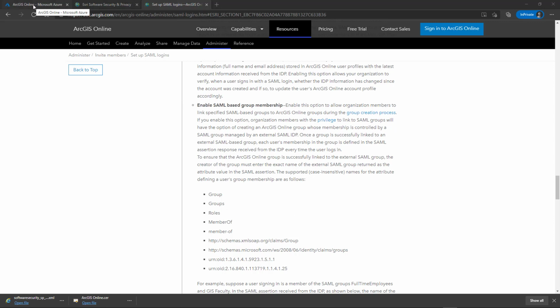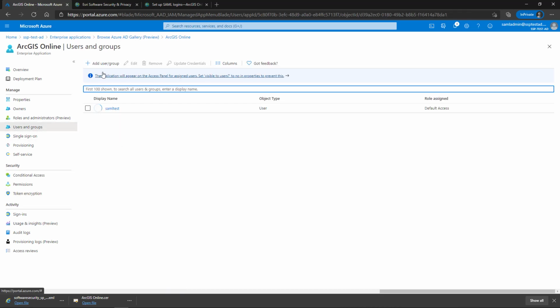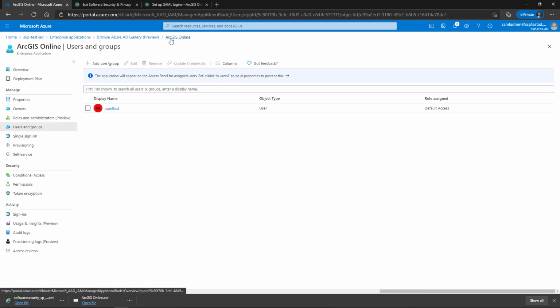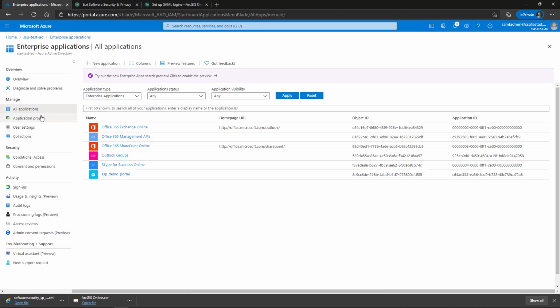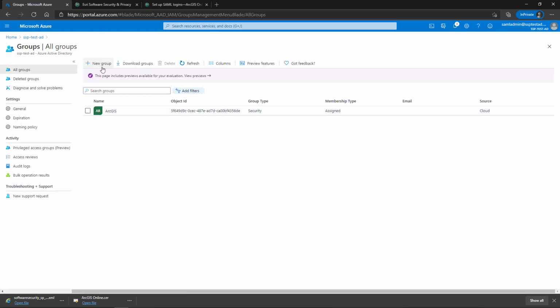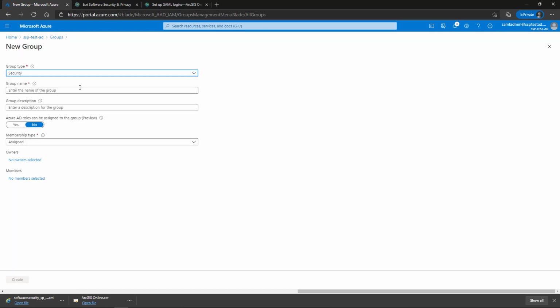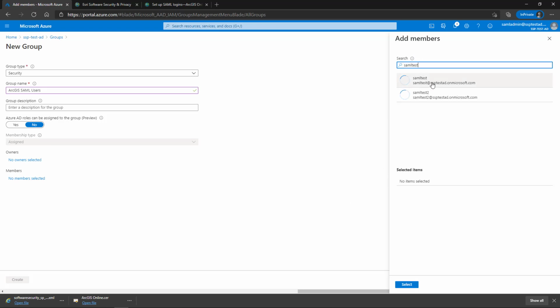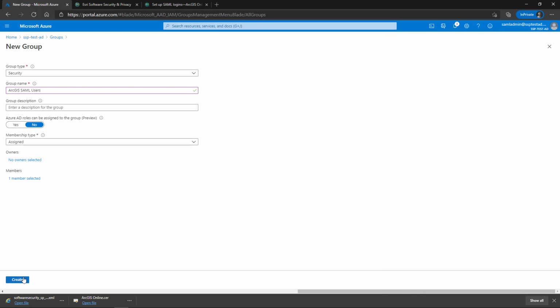And to do this in Azure AD, the way we would start is we'd go over to Users and Groups, simply create a group. Oops. Go back here. I'm at the wrong level. I need to go up to the actual AD, into Groups. And I kind of already created one, but I'll just go ahead and create another one here. I'll call this one ArcGIS SAML Users. Just a label. The name doesn't really matter. Of course, what matters is the members. So I'm going to assign that same user that I was logged in as to this group.